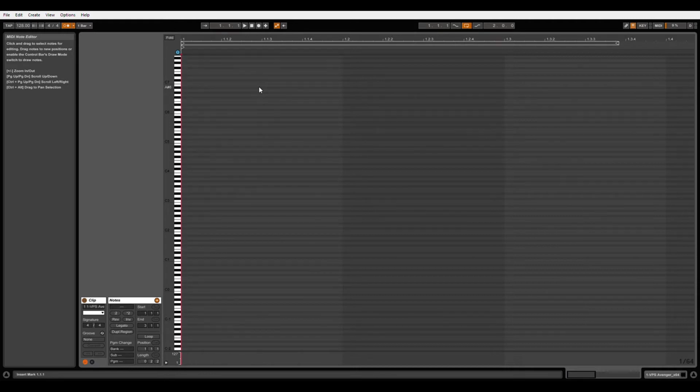The next chord I'm going to show you is what we call a sus chord. We have 2 sus chords. We have a sus4 and a sus2.